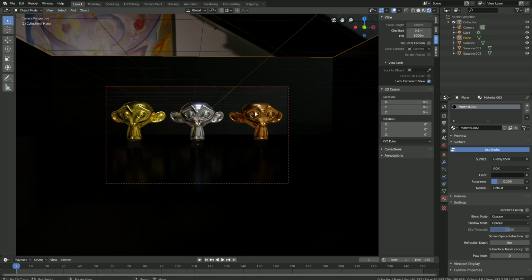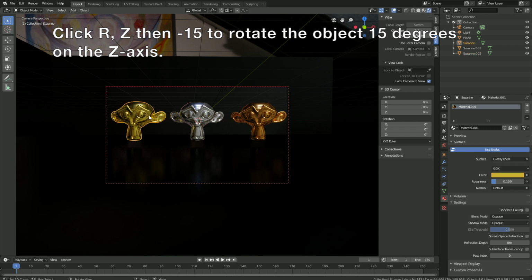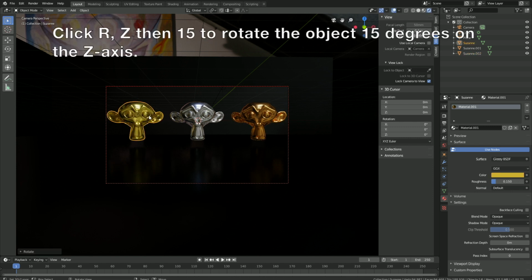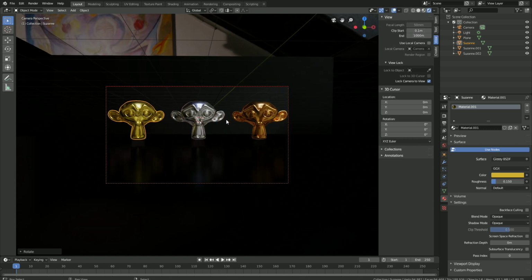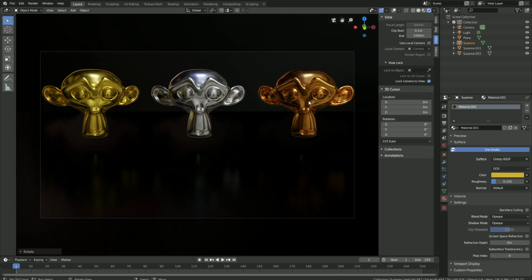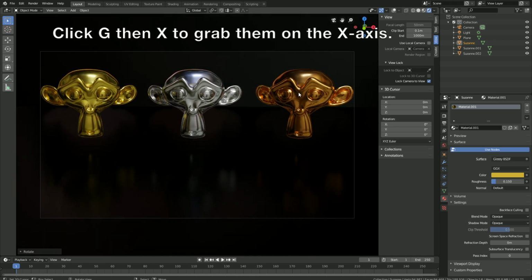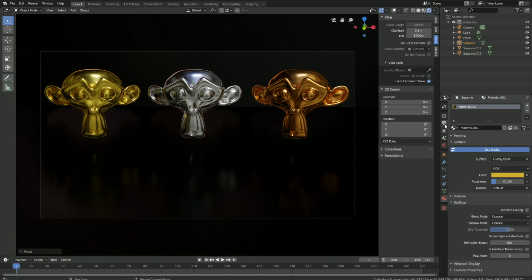And then I'm also going to rotate the monkeys on the Z axis and click R, Z then minus 15 for the bronze monkey. And then R, Z then 15 for the gold monkey. You can also hide the grid and so on by going to the top right corner and disabling the overlay. So as you can see, the grid is gone. And I'm just going to make a few adjustments to the placements of the monkeys. So you can click G, then X to grab the monkeys on the X axis. And I'll do the same for the gold monkey.